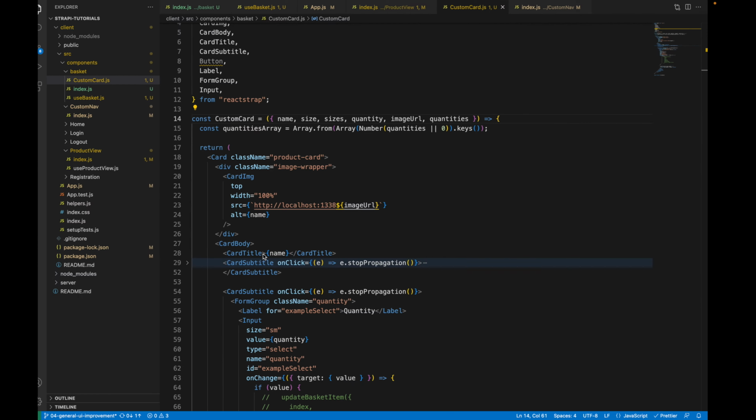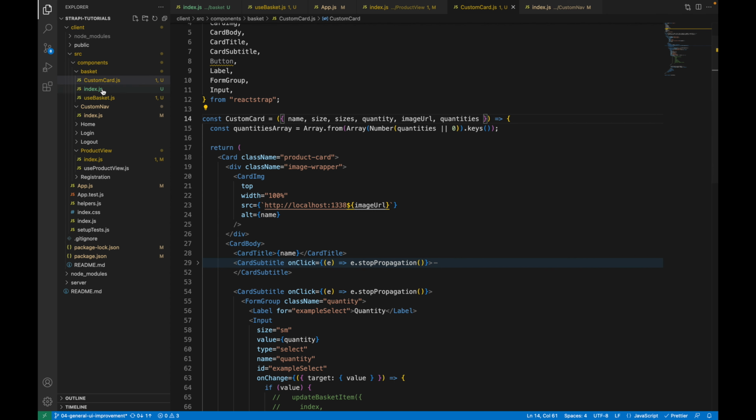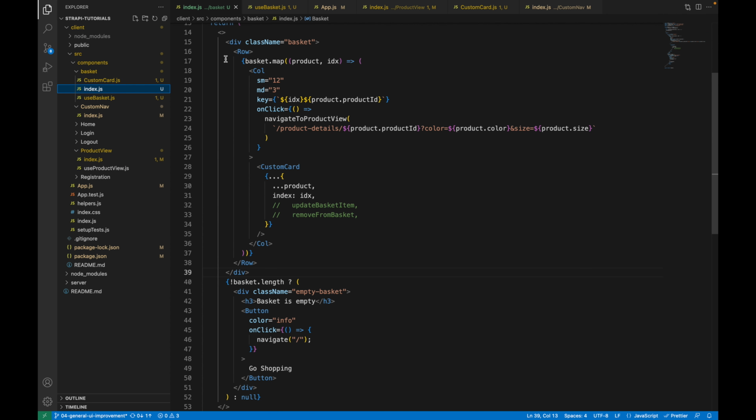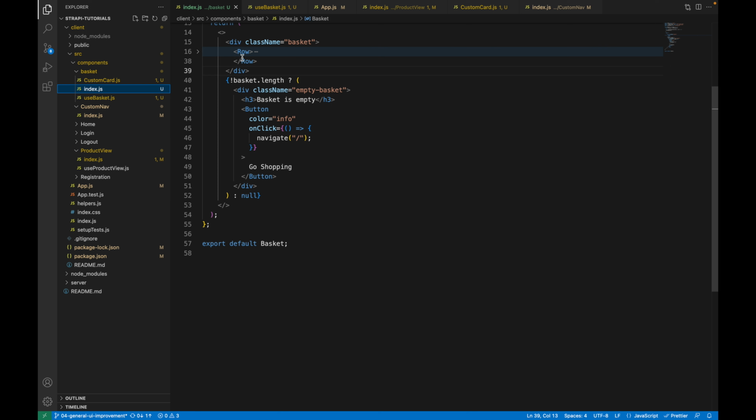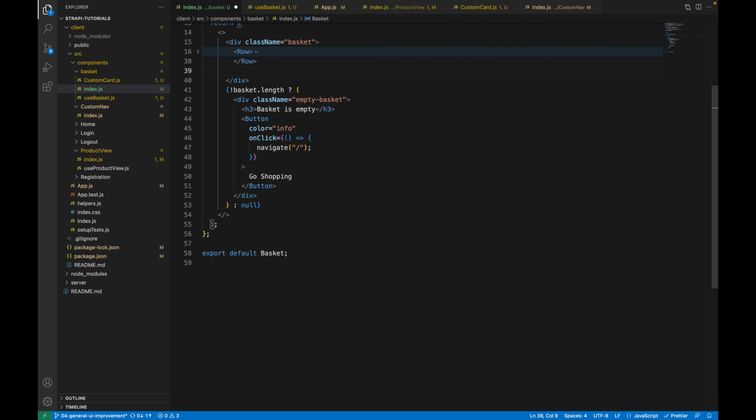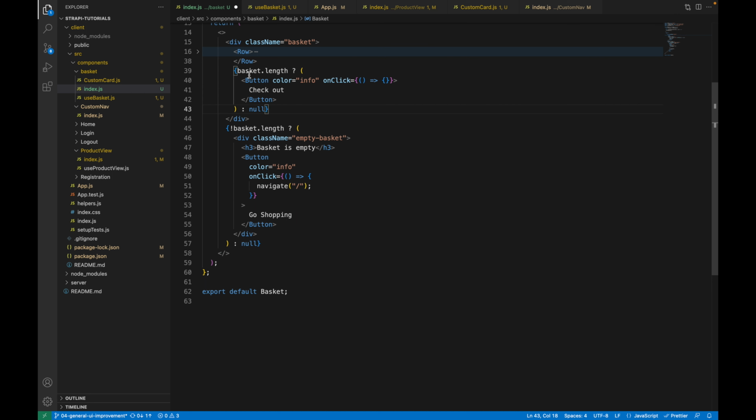Let's go back to the code and go to the basket index. Just after this row, at the end of this, after this row, let's add that button. So just after here, I'm going to add this code. So again, this will check the basket. If there is a product inside the basket, then try show this button, otherwise just display null. So this is the button, and for now, when you click on the button, nothing will happen.